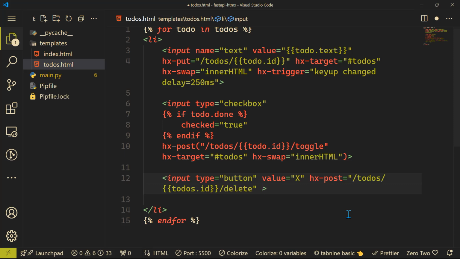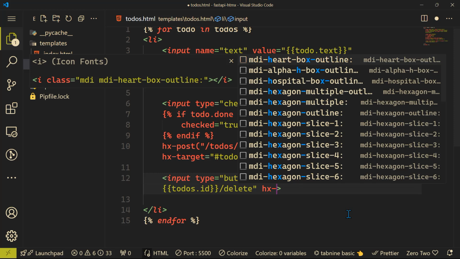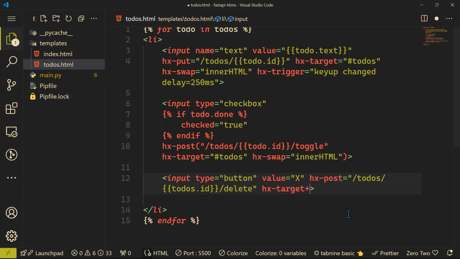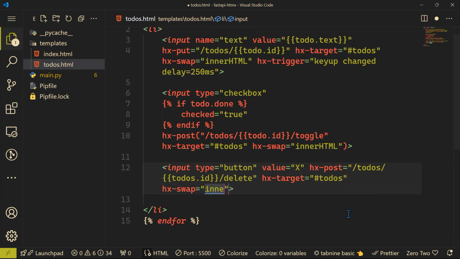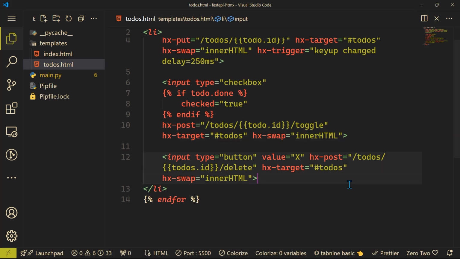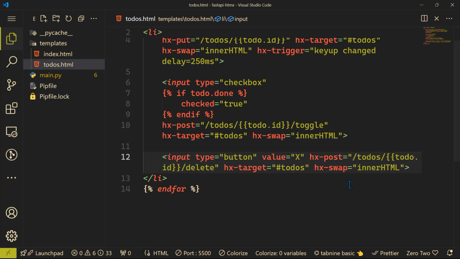And also we have the hx target, that's equal to the to-dos ID, and also we have the target and also the swap. That's exactly the same thing that we have been doing the whole application actually. All right, I think there is something not quite right here because I forgot the equal sign and I've added that parentheses, so we don't need any parentheses here. And that's basically everything. Be careful, that's todo.id, not todos.id.